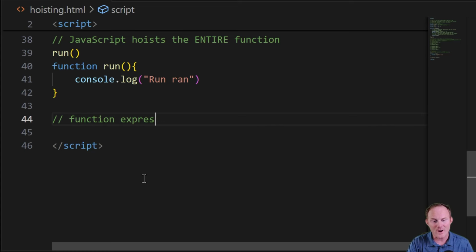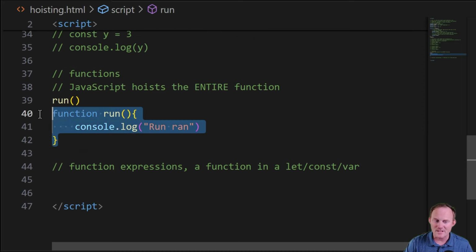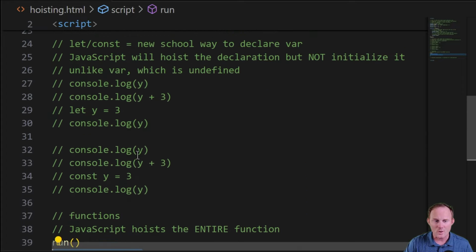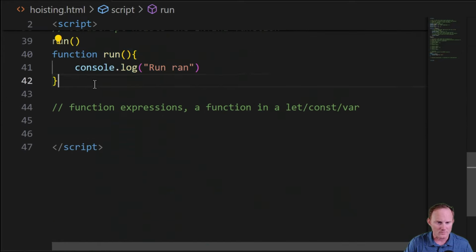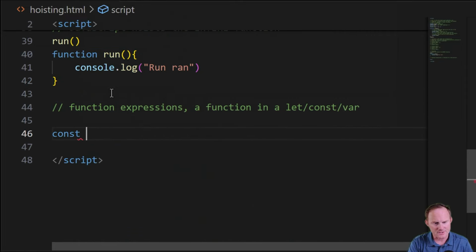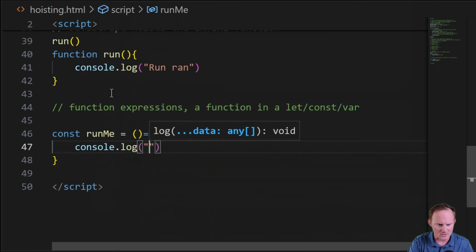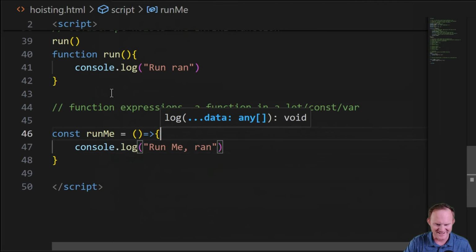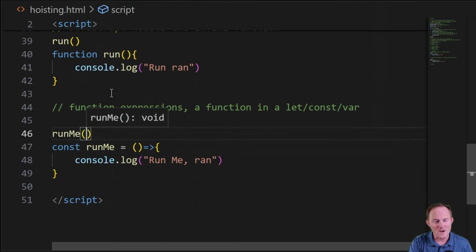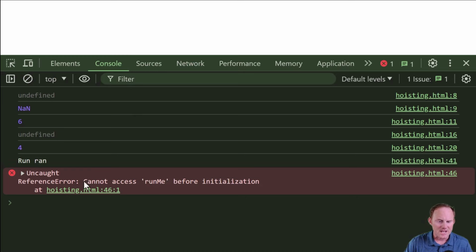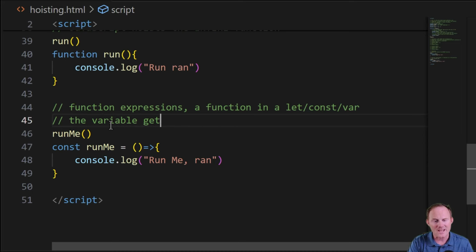With function expressions, and by that I mean a function in a let, const, or var, it is a little bit of a mix. It seems like maybe it would work like this, but it's actually going to behave as with one of these other two. So if we do const runMe equals open close like that, we'll do a rocket function, and I'll put in here console.log runMe ran. Sorry for the redundancy. But if we try and do runMe open close, hop over and refresh, we get that same error, cannot access runMe before initialization. The variable gets hoisted, the function does not.